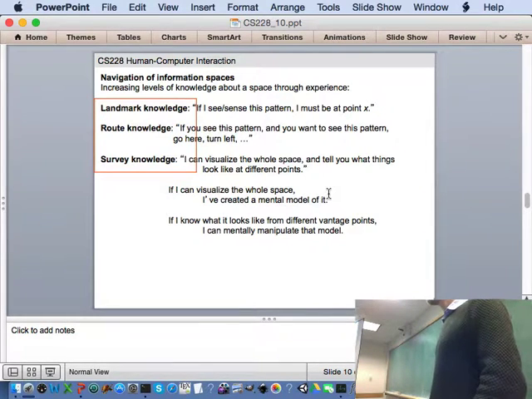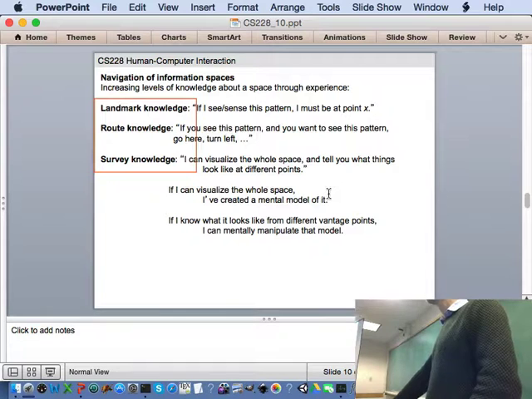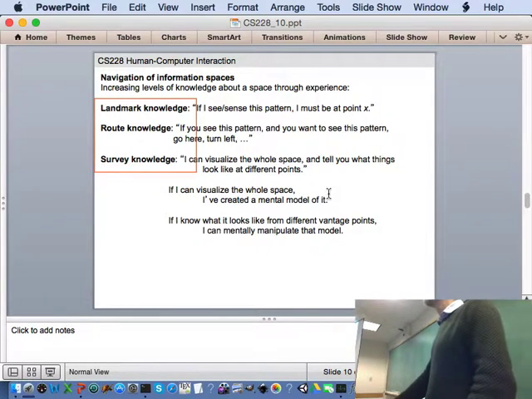What else? You're moving through a physical space, you're a little bit lost. You see something off in the distance that's kind of familiar. You say, okay, I know where I'm going. If I head over there, I'll be in more familiar territory. What's a virtual analog of that behavior?